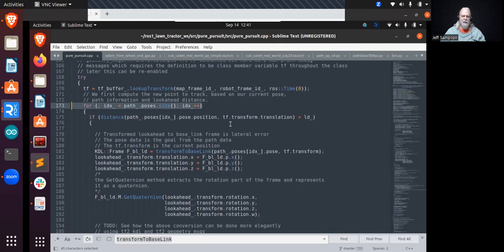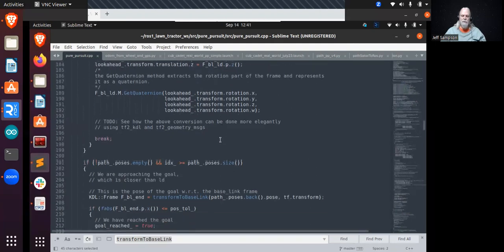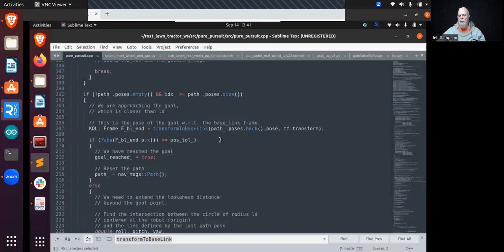And once it finds what it's looking for, then a couple lines down past the bottom of the page here, it says break, which means once it finds it, that kicks it out of the for statement. And then you fall through and start doing other things. So it's doing things like say, are we at the end yet? Or are we getting close enough to the point we need to increment it to the next point?